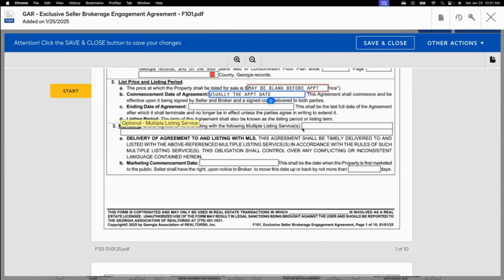And then the ending date of the agreement. It says this shall be the last full date of the agreement, after which it shall terminate and no longer be in effect unless the parties agree in writing to extend it. So this is your listing termination date or expiration date.